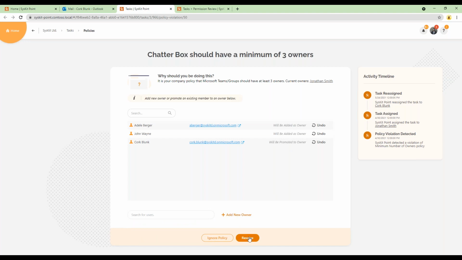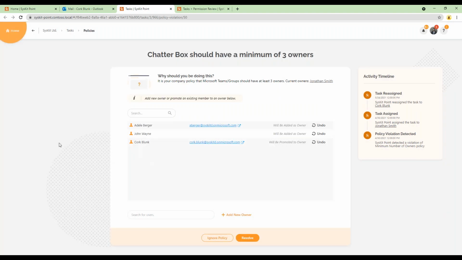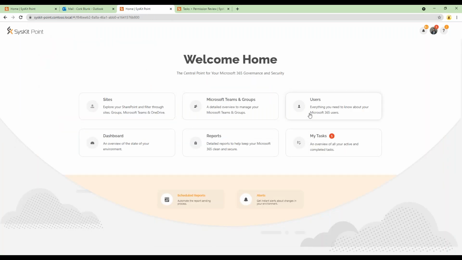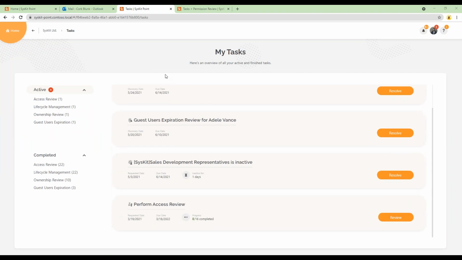Once you have 3 owners, you can go ahead and resolve this task, record any comments, and that's pretty much it. One more thing. Okay, we obviously saw the emails, but your end users can also head to My Tasks, which is the part of the application where they can see all the tasks that are active, that were assigned to them, and they can resolve them all from this place. They can also see the history of all their tasks. All right, let's now go back to our presentation once again.